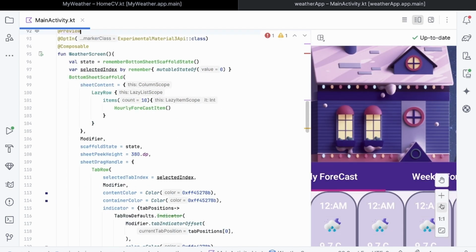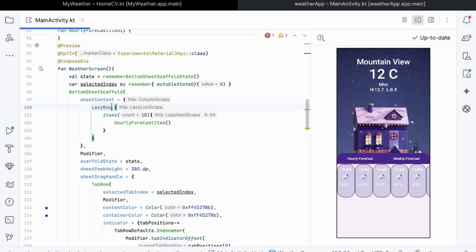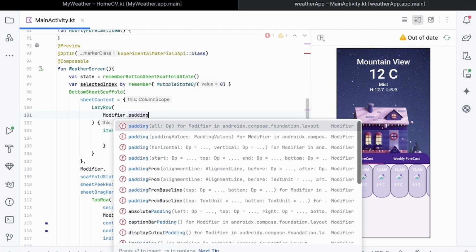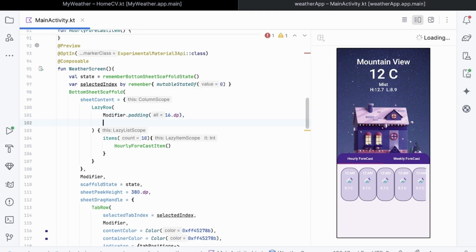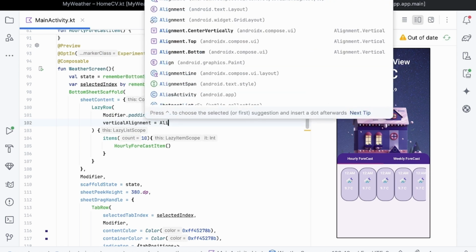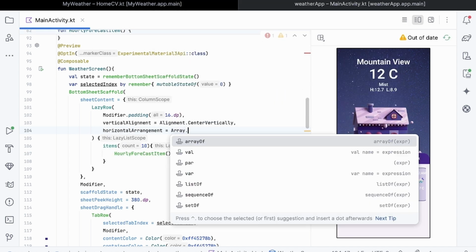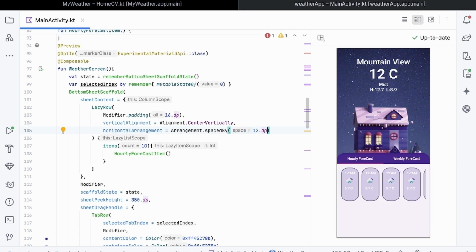Yeah, we can add a spacing of padding and individual spacing also. So for this, I'm just going to add modifier dot padding of 16 dp in all sides, and further I just add a vertical alignment, alignment dot center vertically, and horizontal arrangement dot spaced by something like 12 dp. Hope it looks better.